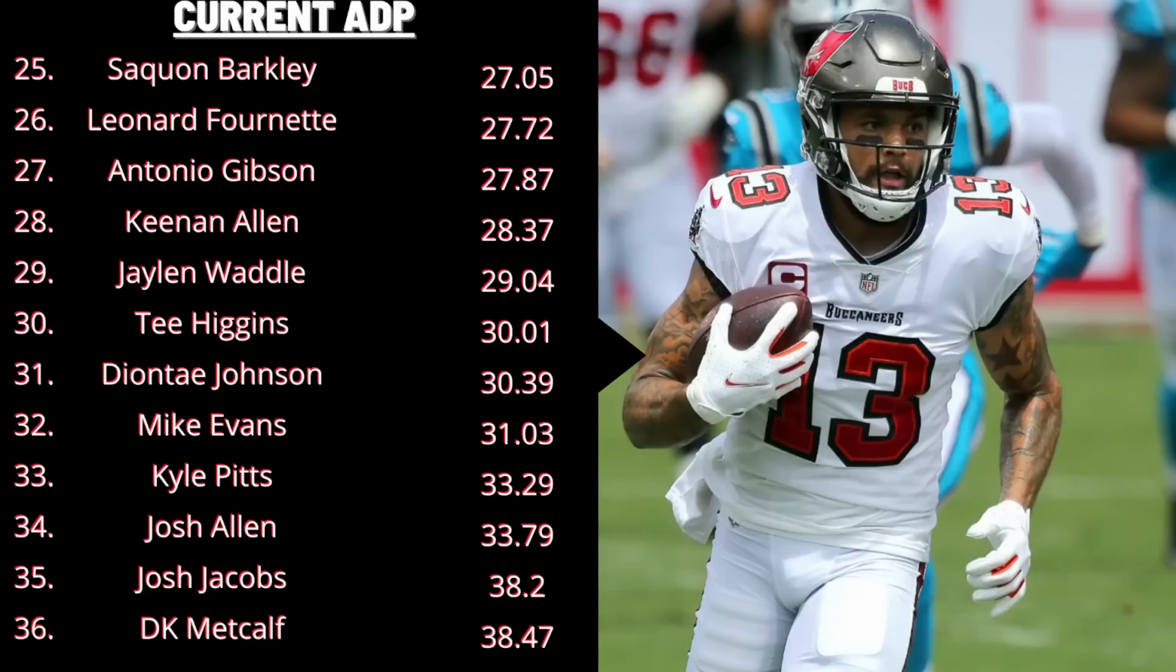Josh Jacobs at number 35. Josh Jacobs is a guy that I'm starting to warm up a little bit more to. I really hope he's utilized better this year, because if he is, could be a good year for him.